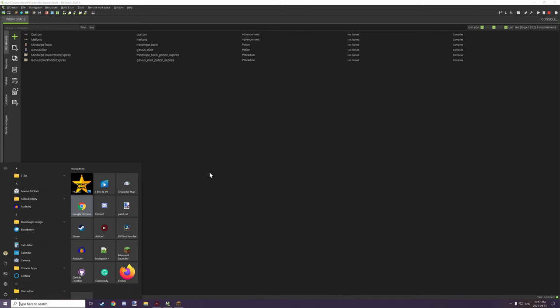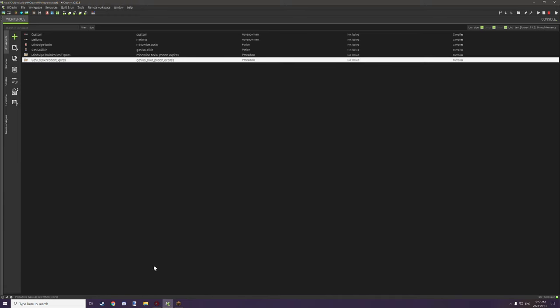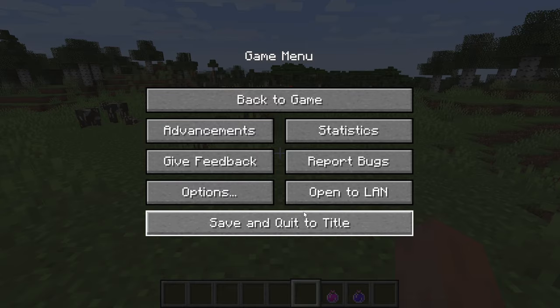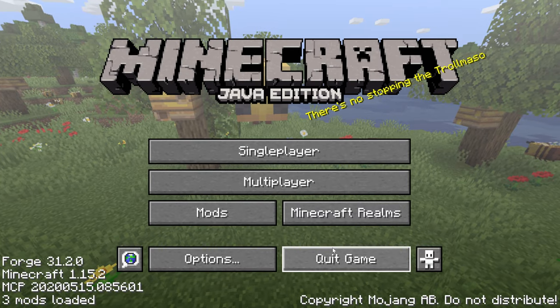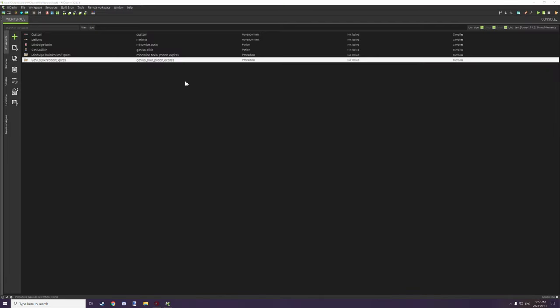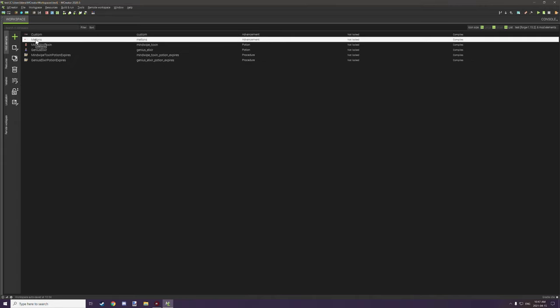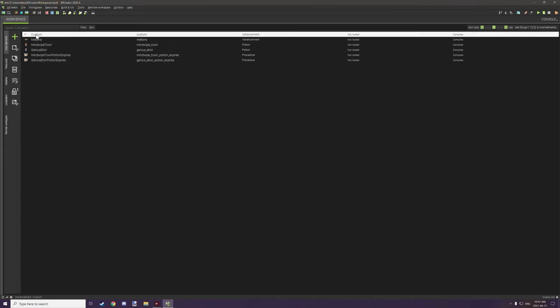Now that we've got that out of the way, there is actually a way to tell what the namespace of the advancement is, and I'll explain that right now. We have the two advancements, custom and melons. When you name the advancement, it will automatically give it a registry name. If you go to the list view right here, it will be under this column with the namespace. So in our case, custom is the same as lowercase custom under the namespace here, and we have melons, and this is melons.